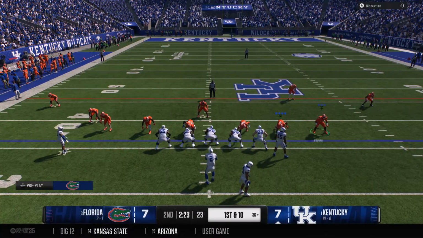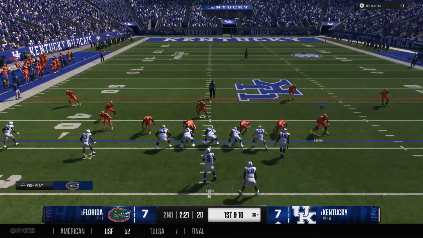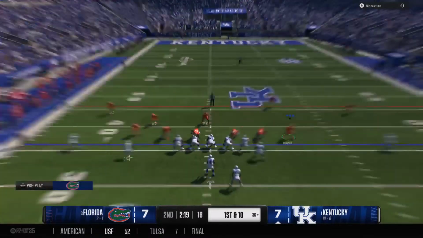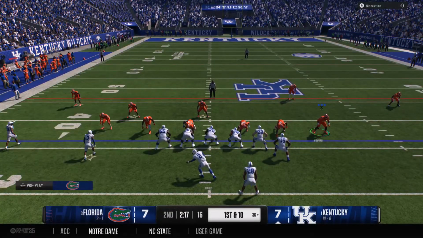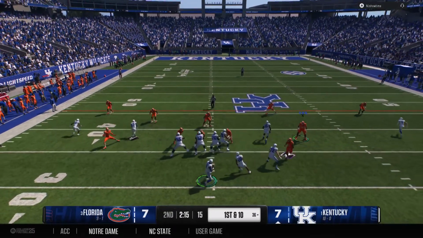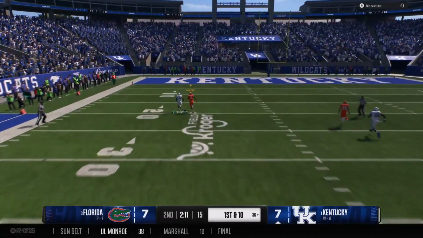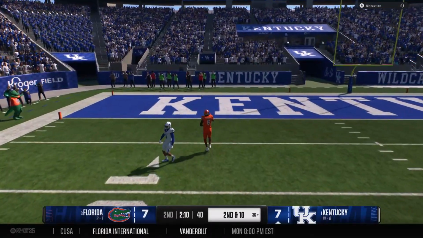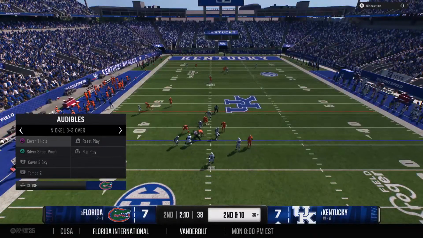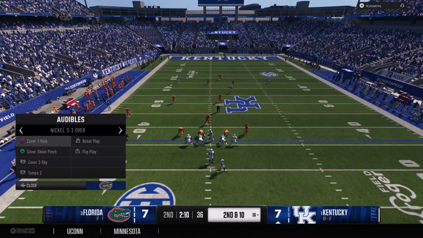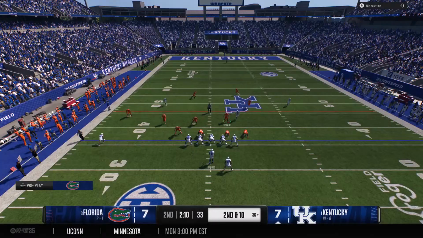Kentucky getting set with a first and 10 coming up. Quarterback checks the defensive look, makes some adjustments. On first and 10 here, looking to throw the ball. Looking for a deep completion. Downfield shot falls incomplete. Couldn't quite connect there. Offense getting set. Second down play here.